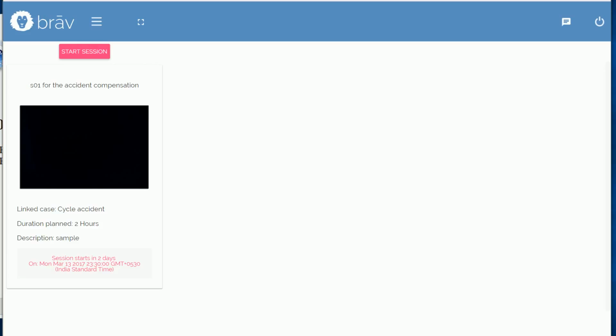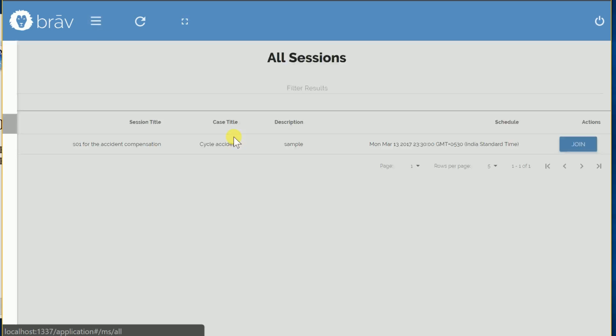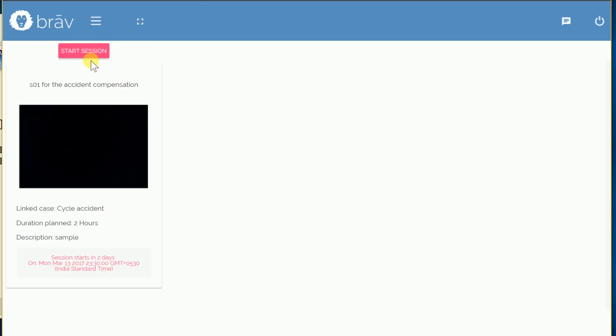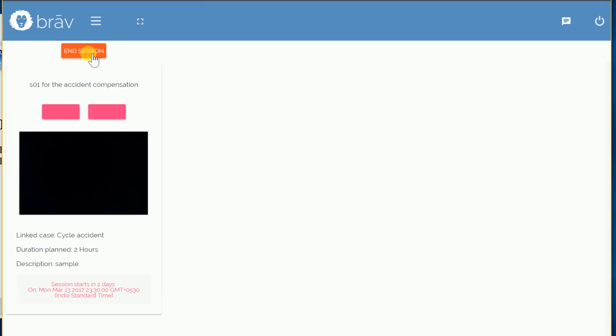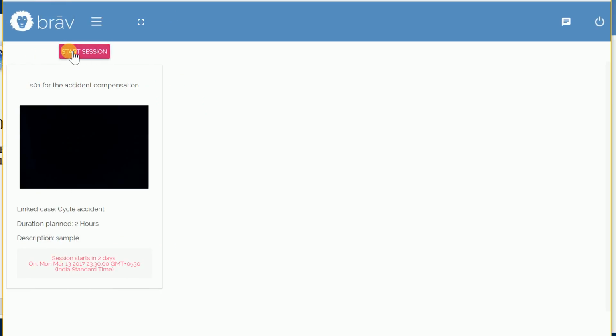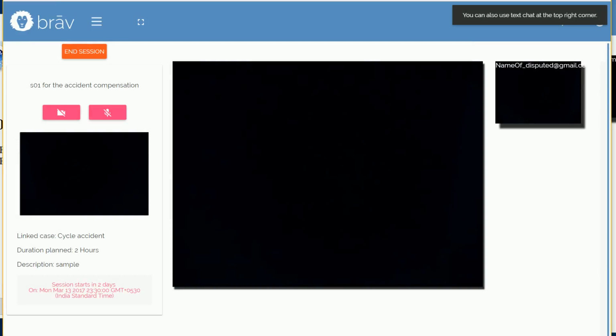We have to see that these two parties actually get to a mediation session. Under my sessions, Benjamin will also be able to see his session. And when they click on join, they'll be able to start the session and have a chat here. Same goes for this one also. So now they are able to see each other.